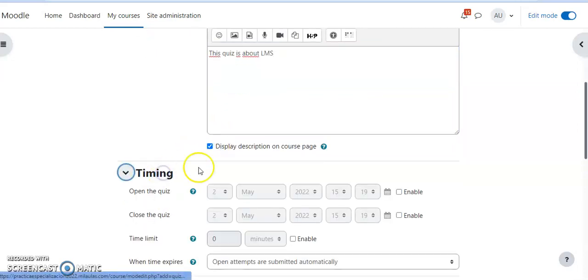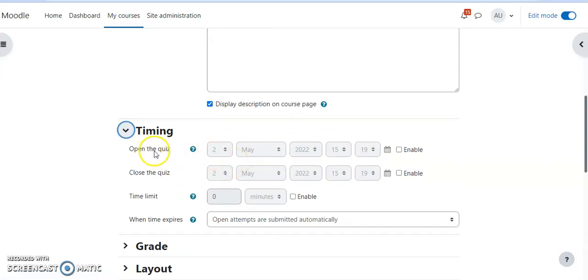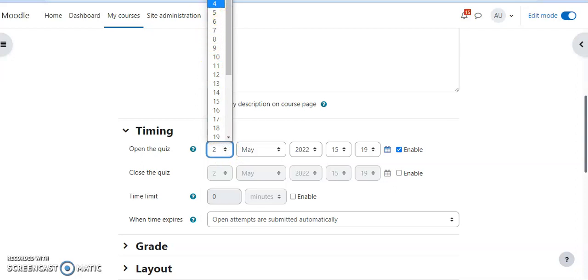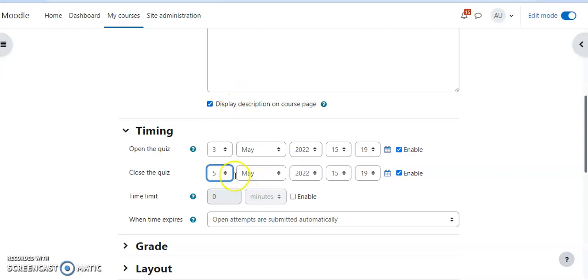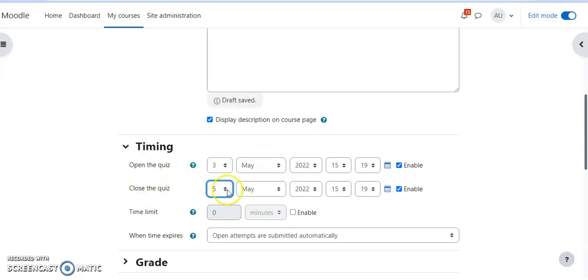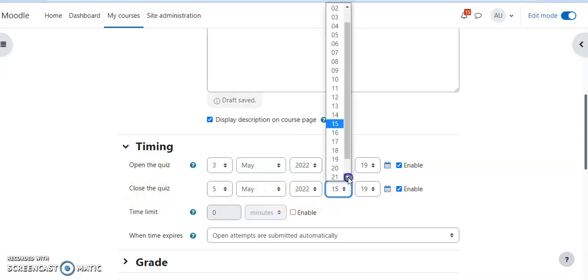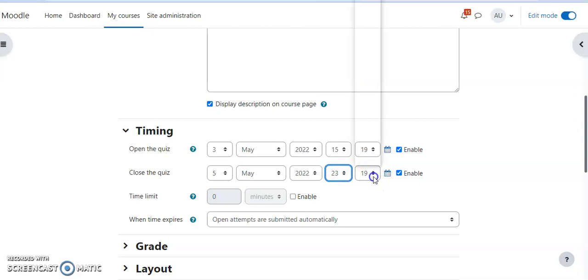Okay. Timing. What does it mean? Open the quiz. It means that the student can take the quiz in this date. Imagine that you program your quiz for May the 3rd and you close it May the 5th. It means that your students can take the quiz from this day up to this because it's going to be closed on this date. You may change the time. In most of the cases, I leave the quizzes like this.